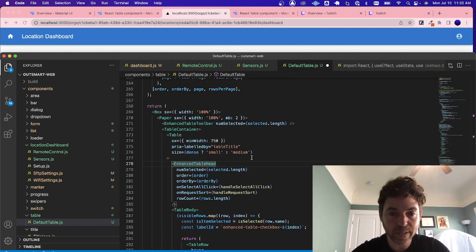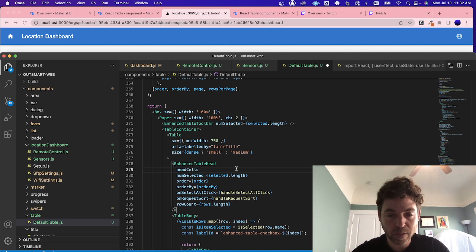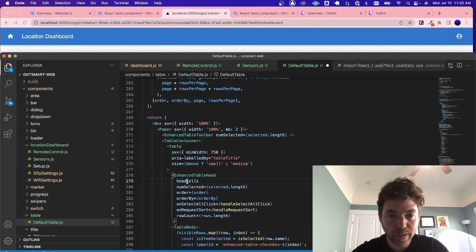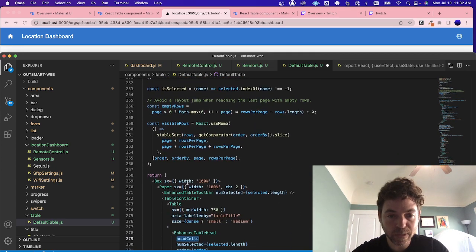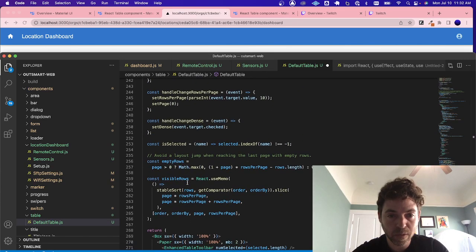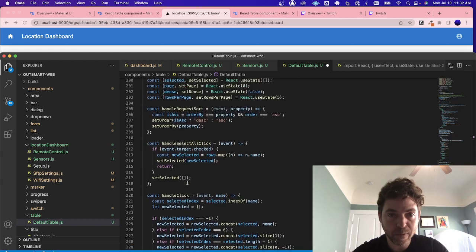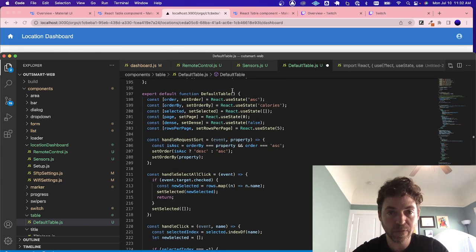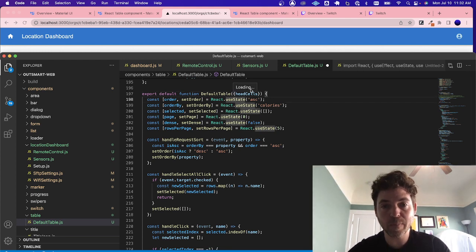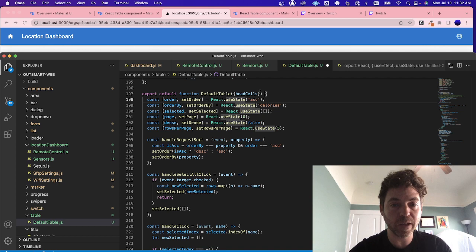Cool. And let's pass the prop here. And where is it going to receive it? It's going to receive it from the main component here. Default table is going to receive the prop. This is a nice way of deconstructing the props. You can also pass the entire props object and deconstruct it there. We'll see if we need to get to that point. Save it.